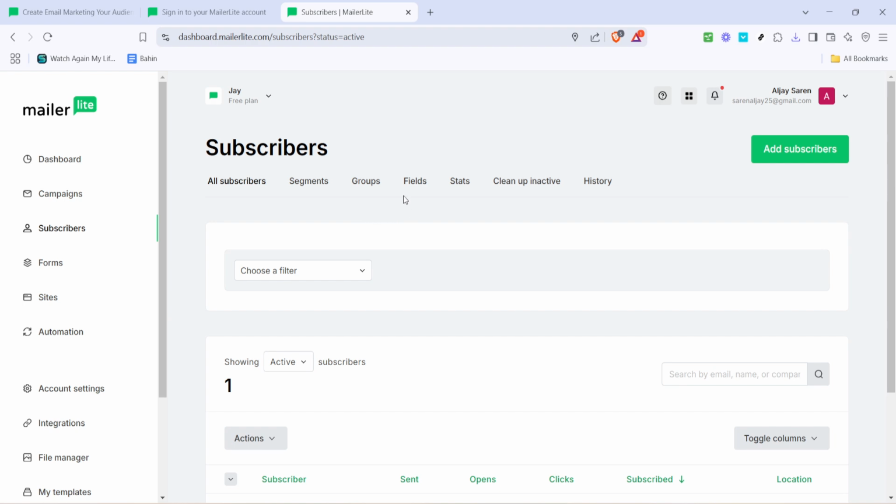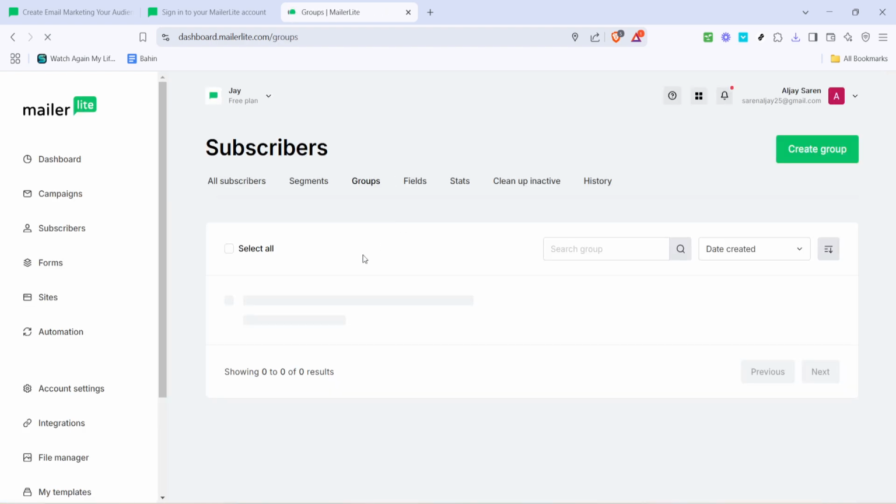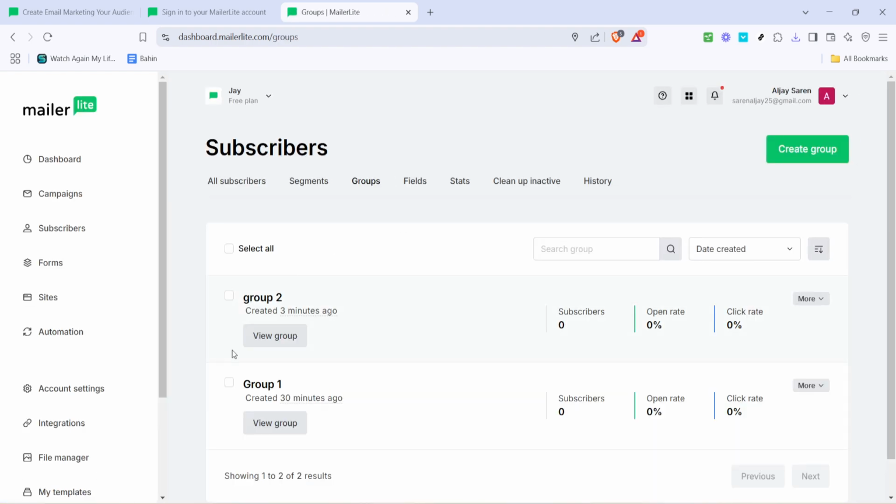Next, find the groups option. Click on groups to begin managing tags effectively. Groups in Mailerlite function like folders to categorize your subscribers. They enable you to segment them for targeted campaigns, making sure your messaging hits the right audience.